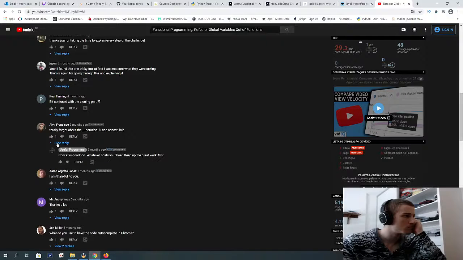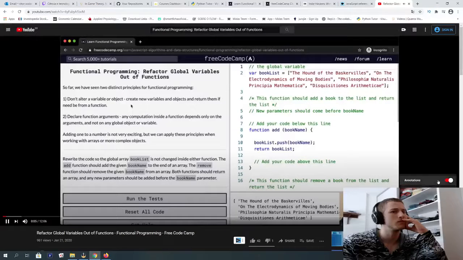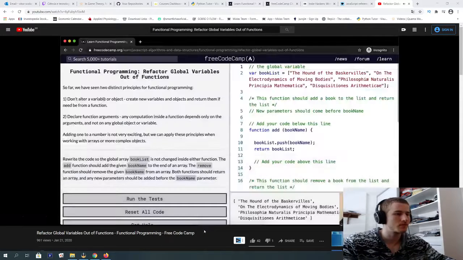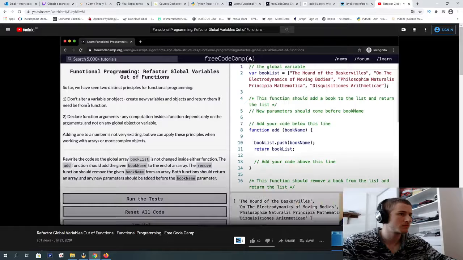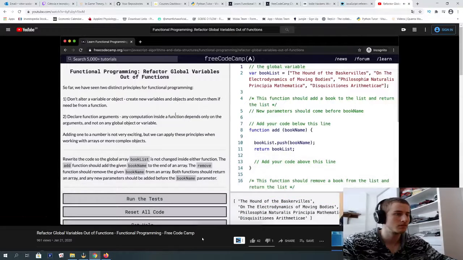Hey everybody, welcome back. Today we're going to refactor global variables out of functions. So far we have seen two distinct principles of functional programming. One, we don't alter a variable or object. We create new variables and objects and return them if need be from a function. Two, we declare function arguments so the computation inside of a function depends only on the arguments and not on any global variable or object.